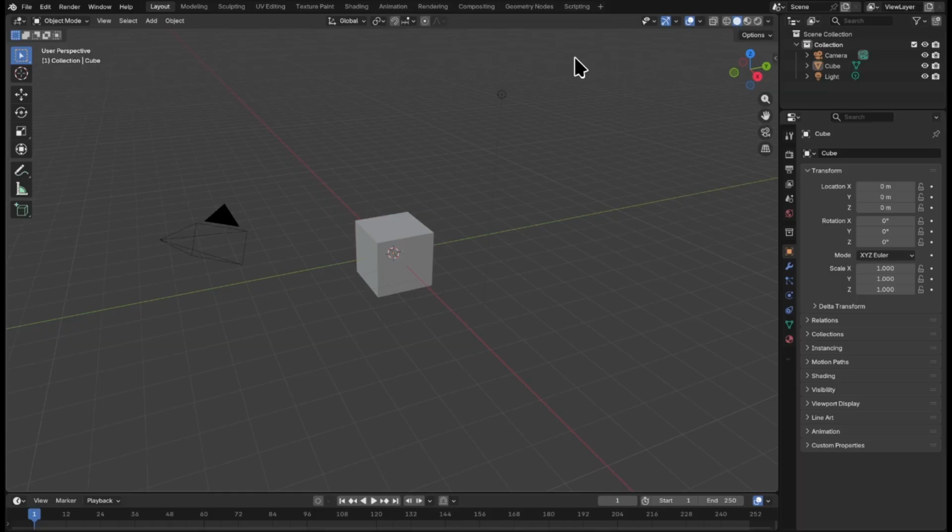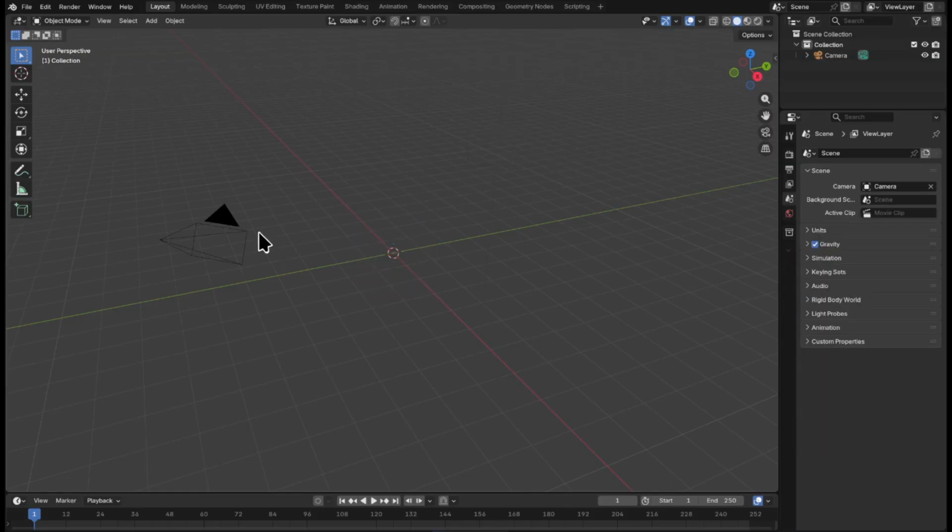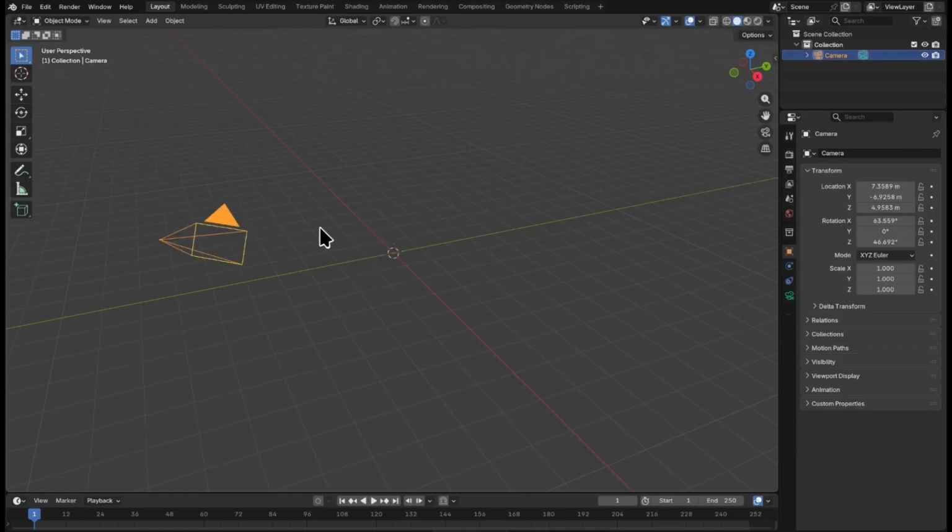First, we need to clear the scene. Select the default cube and the light, then delete them. Next, select the camera. To reset its location, press Alt plus G. To reset the rotation, press Alt plus R.